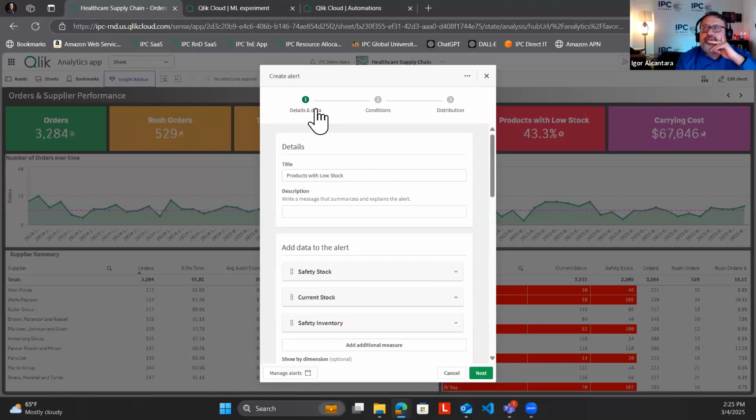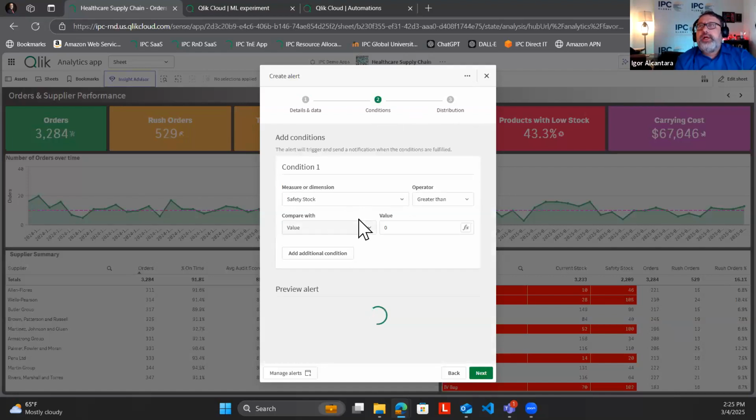amount. So in alert, I have 3 steps: the details and data, what you want to receive; conditions is what will trigger that alert, basically; and distribution is when you want to receive this. You want to do daily, hourly, or every time there's new data in the application, a refresh to the data set. That's the 3rd step. So let's go from step 1 to step 2.